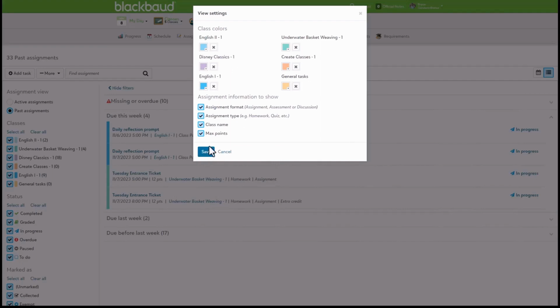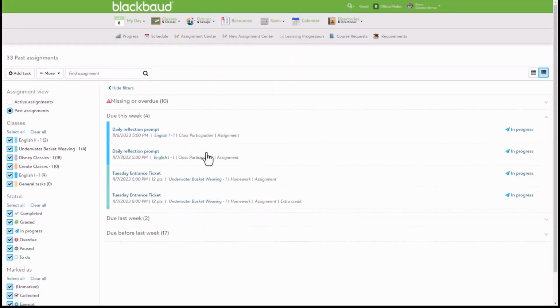Once that's done, they can go ahead and click Save, and that will save their newly reflected color in the new assignment center. The student also has the ability to either show or hide some information if they don't find it relative to them. For example, the student can go ahead and hide the class name if they choose to, or they could hide the assignment format or the assignment type. Again, these are settings that are enabled on a student-by-student basis, and they have control over what it is that they see or don't see in their assignment center. Clicking Save makes those settings then take effect.